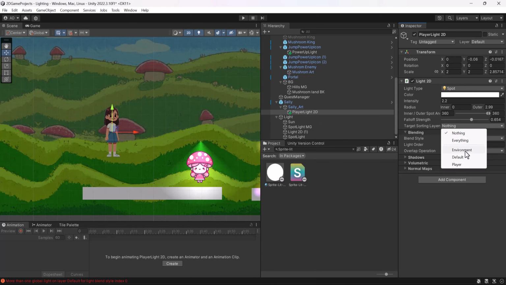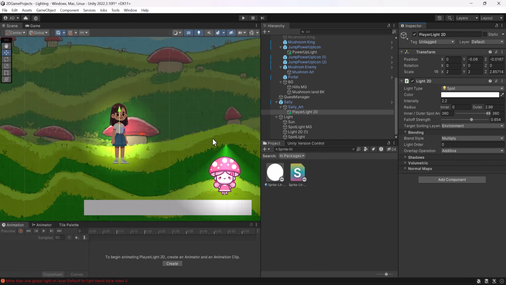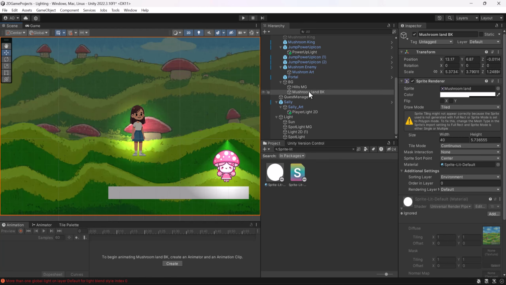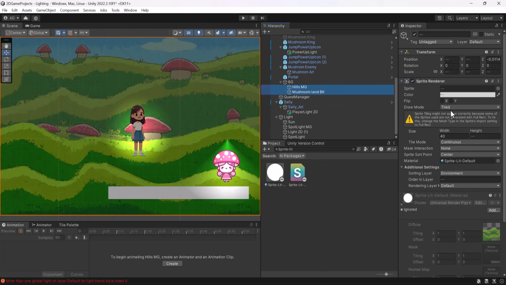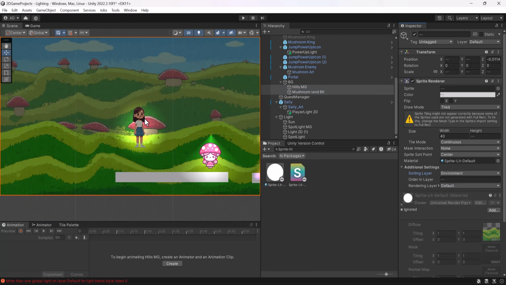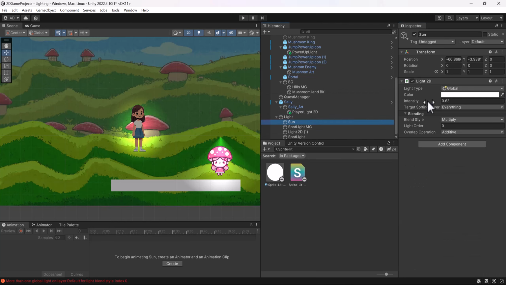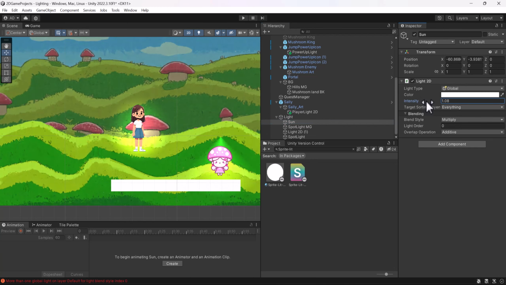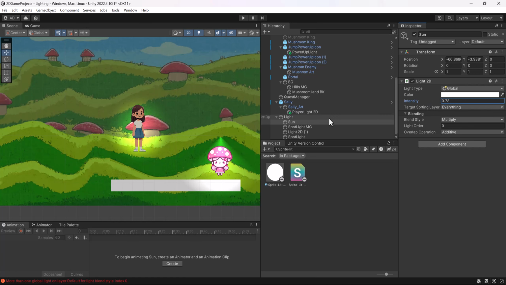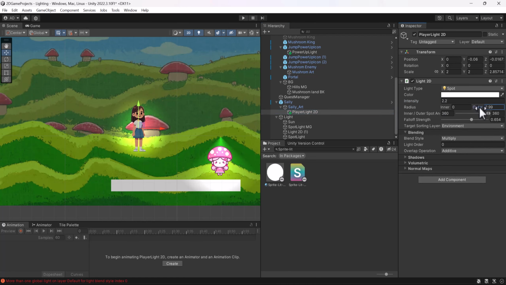But if I go to environment, you could see it lights the environment, which we really should select both our backgrounds here, and then sorting layer, make sure that it's on environment here. And so it'll light the environment, but not Sally. And then that way, if I go to my sun here, I can increase the intensity. And I really just want that intensity of that light to affect just Sally. And then that light can follow her around. Now let's make that a little bit bigger. I think it's too small.